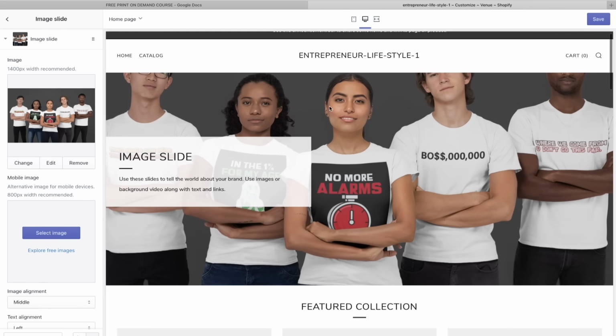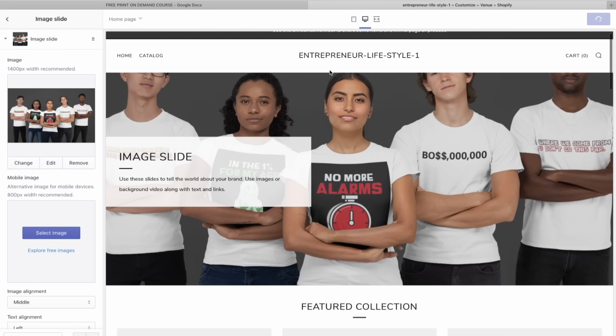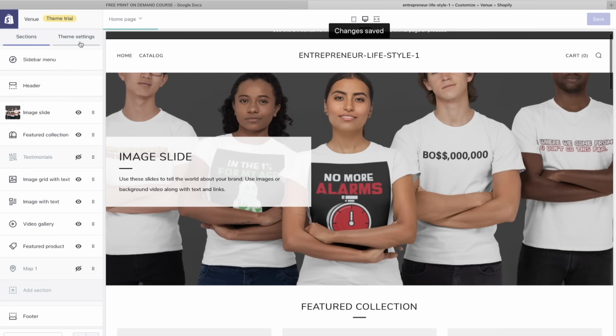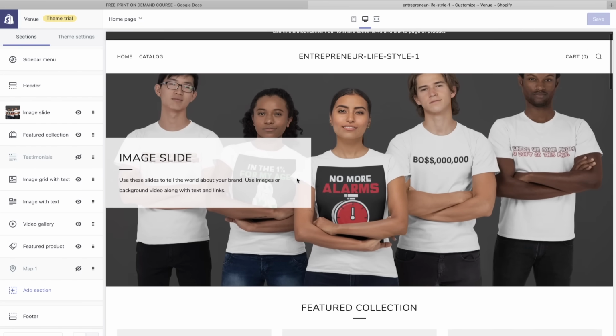So guys, every time you add something, I would always recommend you save, because you don't want to lose any of the effort that you've put into your store. I've done it a few times where I forget to save and then have to do everything again.